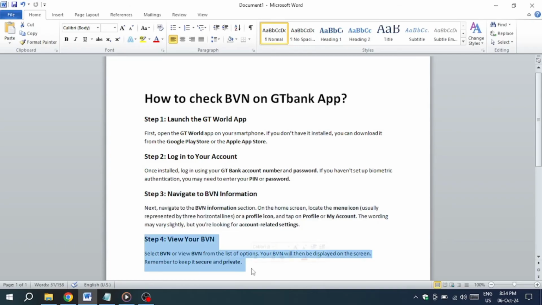Choose BVN or View BVN from the list of options. Your BVN will then be displayed on the screen. Remember to keep it secure and private. That's how you can check your BVN on GTBank app.